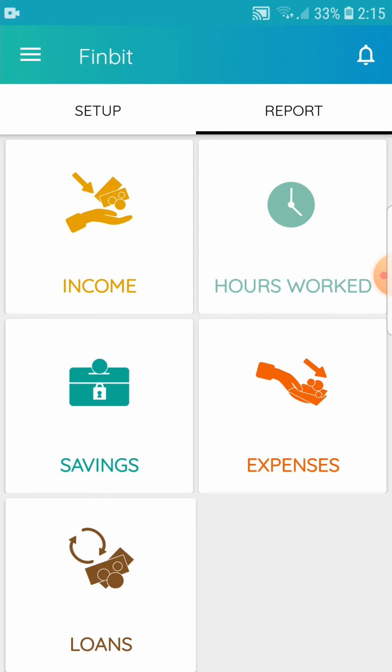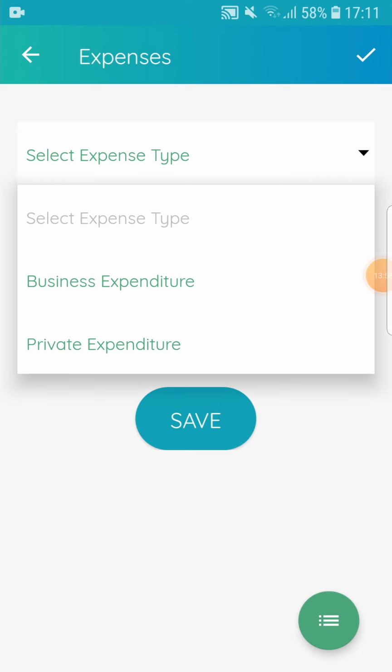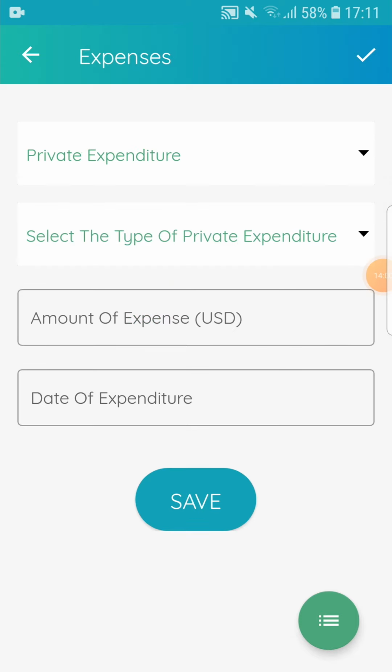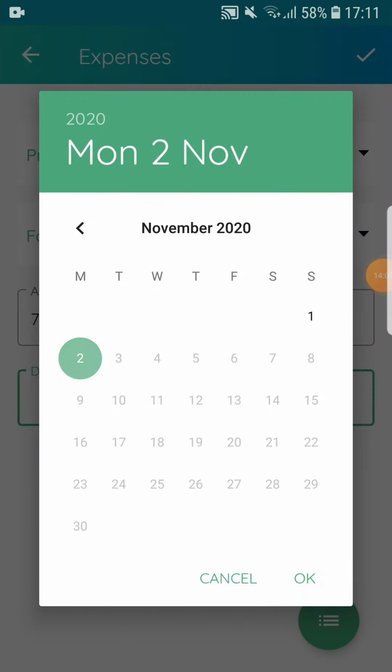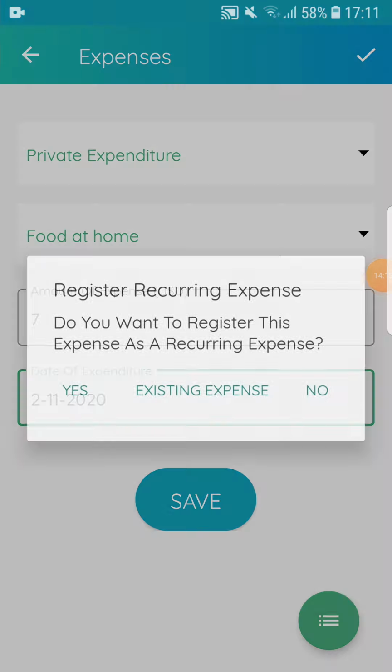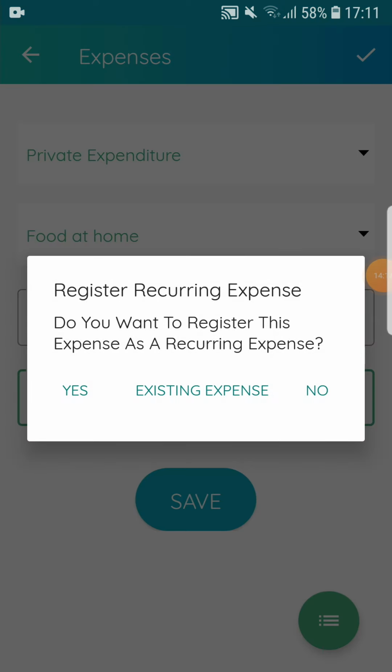Let's move on to the expenses page. First, select the expense type. Is it business expenditure or private expenditure? Then fill in the boxes as required. When you press Save, you will be asked the following question. Do you want to register this expense as recurring expense?